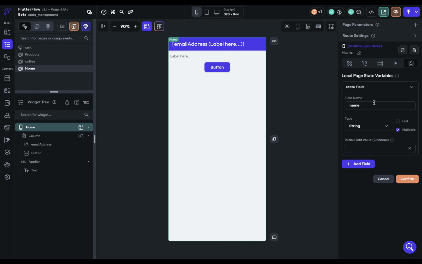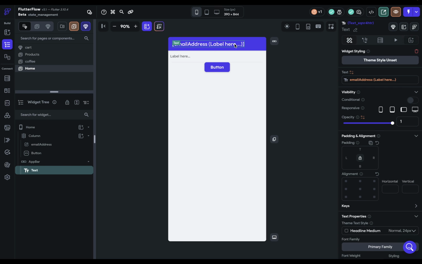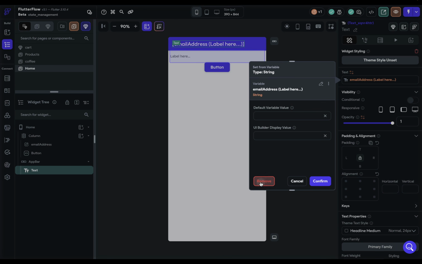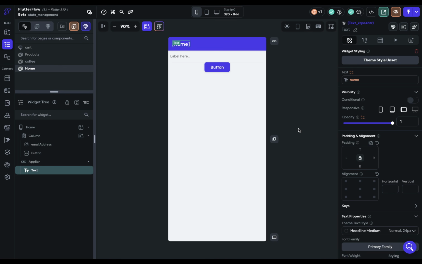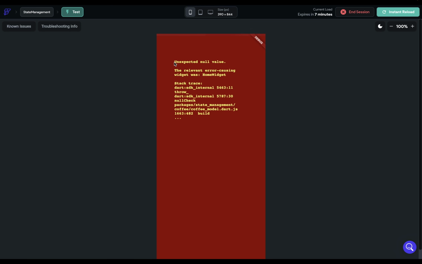But just remember that while this variable can now be null, that doesn't mean that anywhere where I use it can be null. So for instance, if I've got a text widget here, and this is one of the most common scenarios you're going to do, creating a state widget and then binding it to a text field. And let's just remove this here. If I want to bind that to my page state variable I just set up, it's going to crash. And let me show you that. And there we go. And it crashed because there's an unexpected null value.